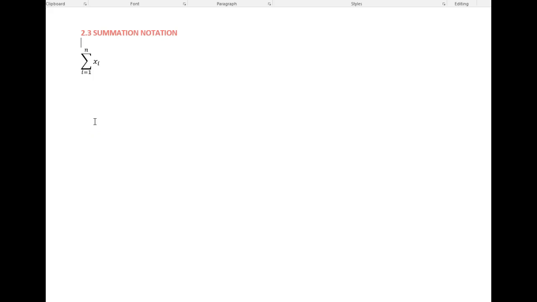So what this means is the summation of x sub i, so x with a subscript i, from i equal 1 to n. What that means is you have a certain number of terms, a certain number of data points, that you want to sum together. So you want to add these up. x sub i is a placeholder for a random term that you have.